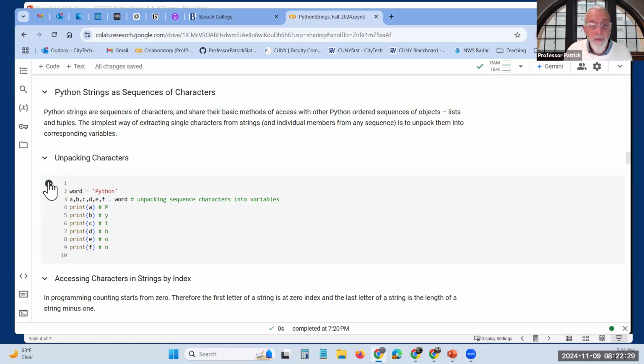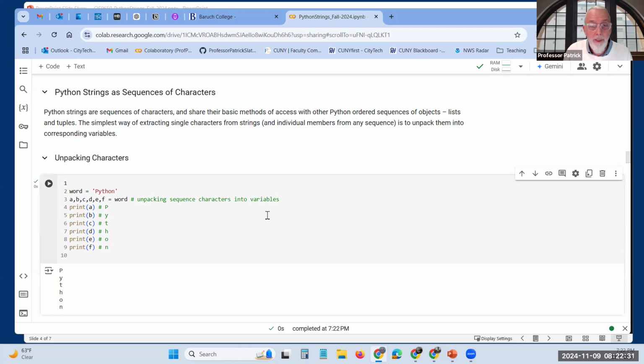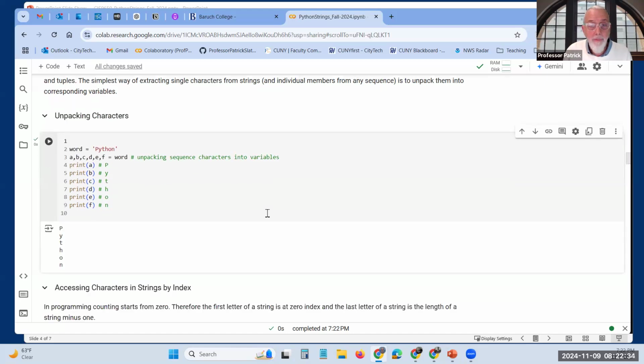So when we do that, for each of the variables, we get one letter out of the string, or the word Python.